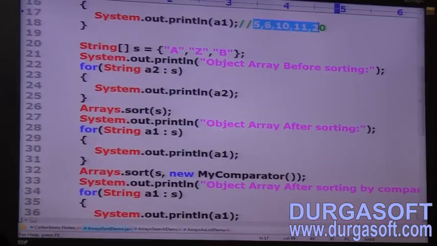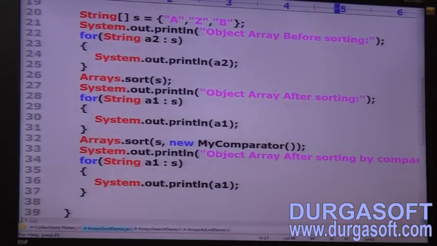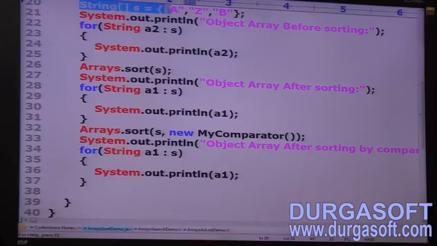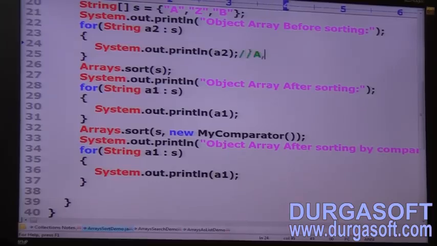Next, let me take an object array. I am taking a string array, S is equal to A, Z, B. Object array before sorting, what are we going to get? SOP of before sorting, exactly A, comma, Z, comma, B, like object array before sorting.